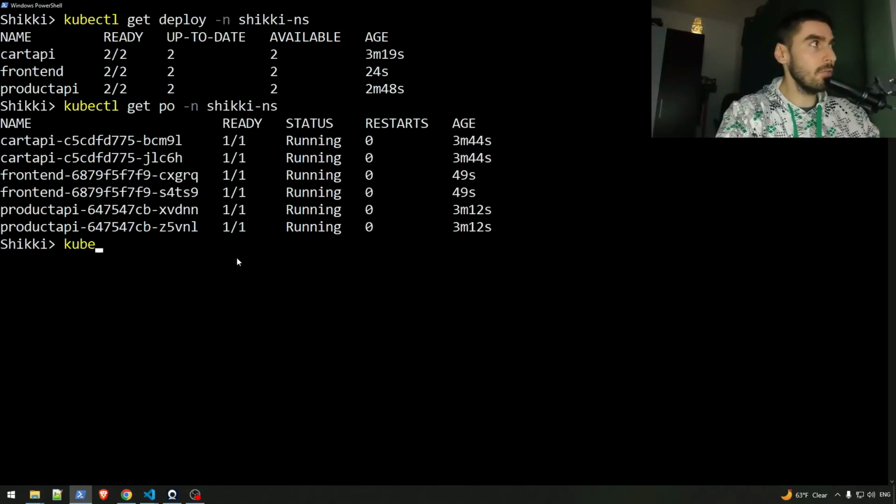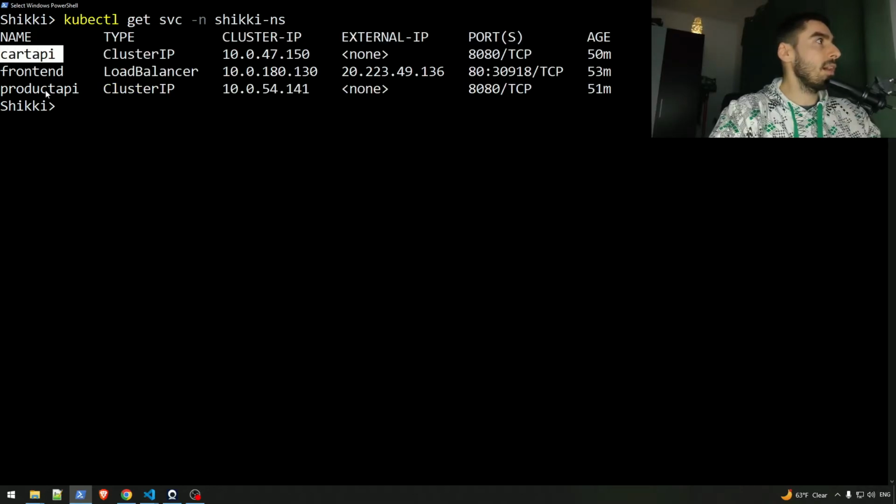Let's look at the services as well. The backends, I created them of type cluster IP because they don't need to be publicly facing. They don't need to have access to the internet. And then there's also the front end, which is of type load balancer. That means it received a public IP address. This public IP address is listening on port 80 HTTP.